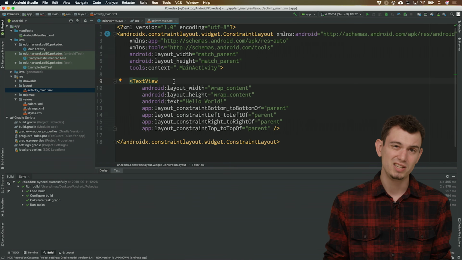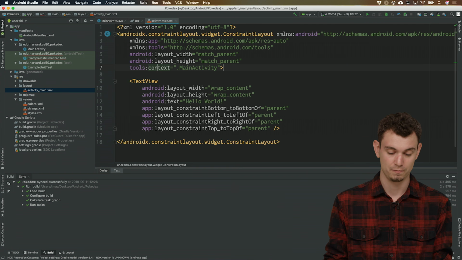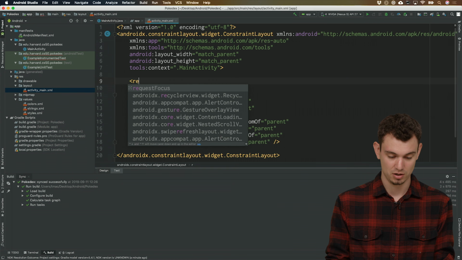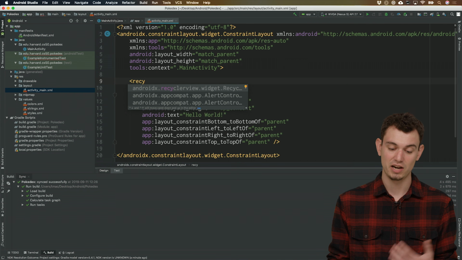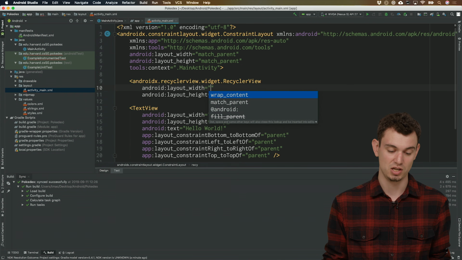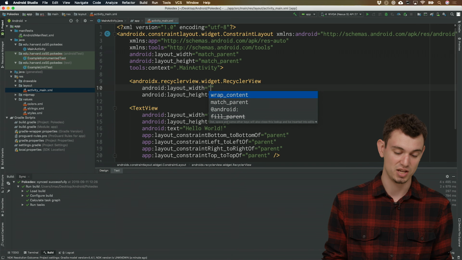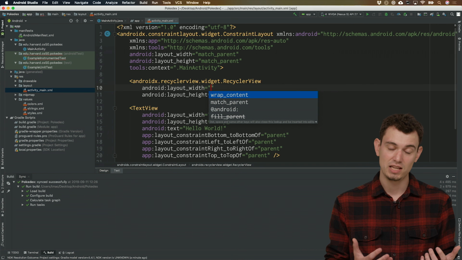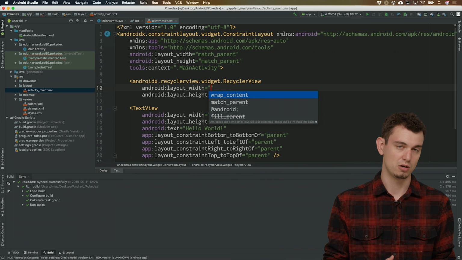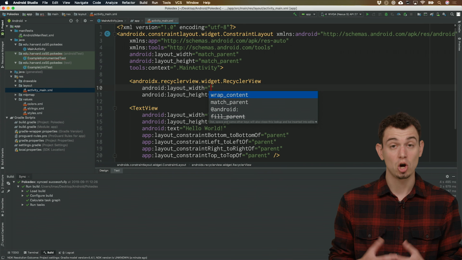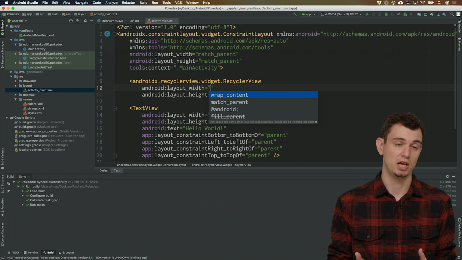And we know that we don't really need a text view anymore because we want to replace that with a Recycler View. So let's start typing Recycler View. And again, autocomplete is really going to help me out here. I just hit enter and boom, I have the full path to that Recycler View. I didn't have to memorize that. And then it even added in these width and height attributes. Since they're required, you need to specify the size of any view that you add.